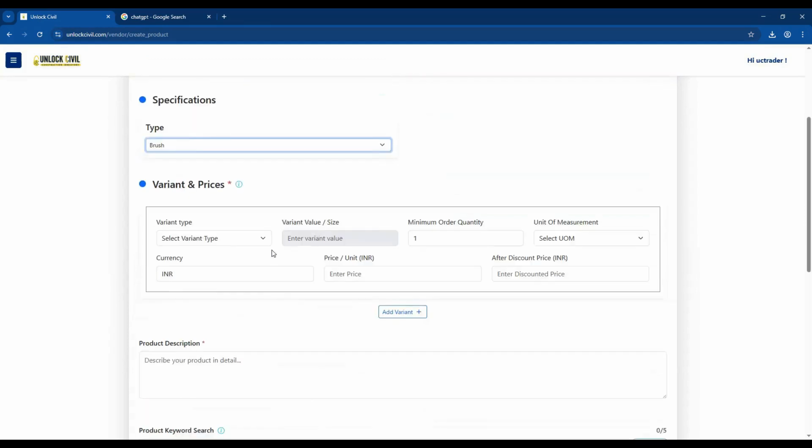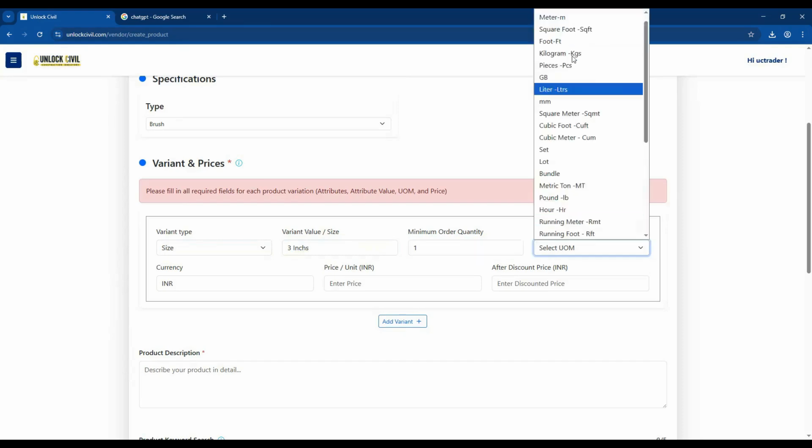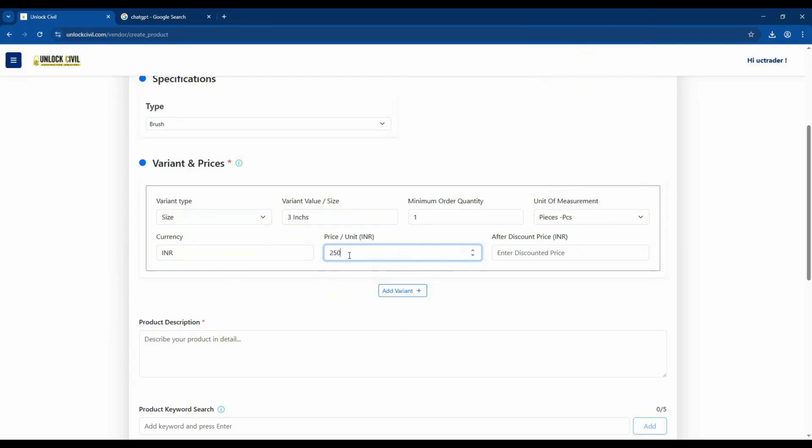This is the variants and prices section. Select your variant type, size, enter the variant value, 3 inches, minimum order quantity, that is the least your customer can order at the given offer price. This is the unit of measurement. Let's select pieces, currency, price per unit, 250 for 3 inches and after discounted price, 220.